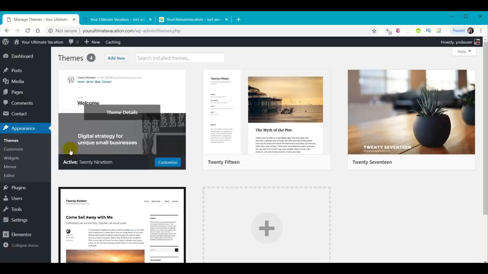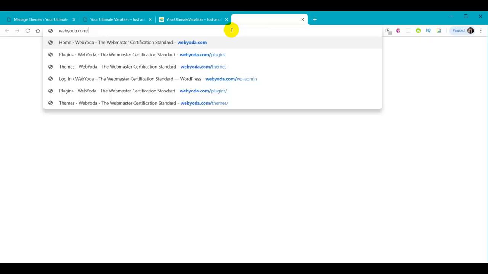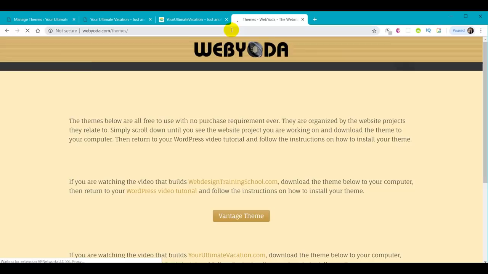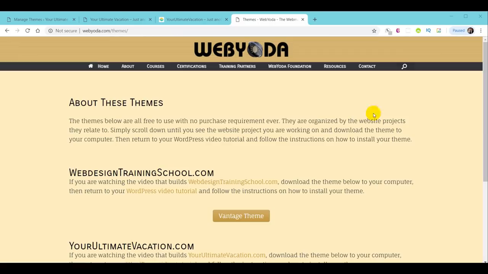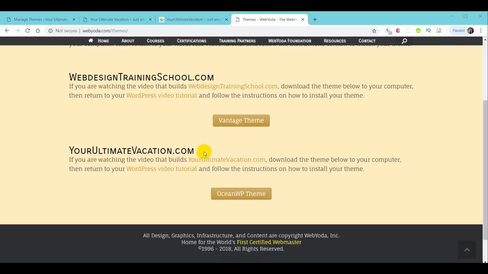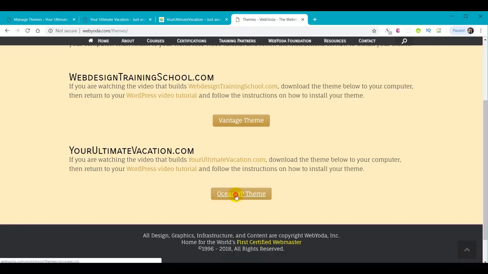And then we're going to be adding a new theme, but first we need to download the theme we're going to use. And so we're going to make a new tab in our browser, and then we're going to go to webyoda.com/themes. And this brings up the themes page on the WebYODA website. And now we're just going to scroll down to the project we're working on, in this case, yourultimatevacation.com. And the theme for this website is Ocean WP theme.